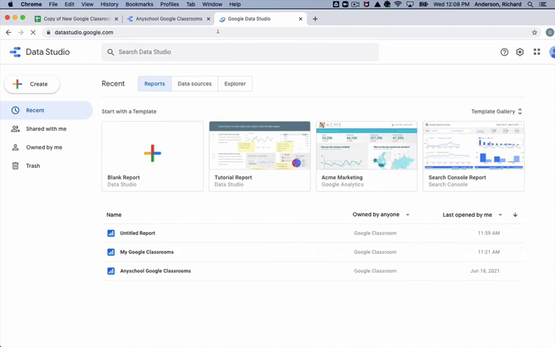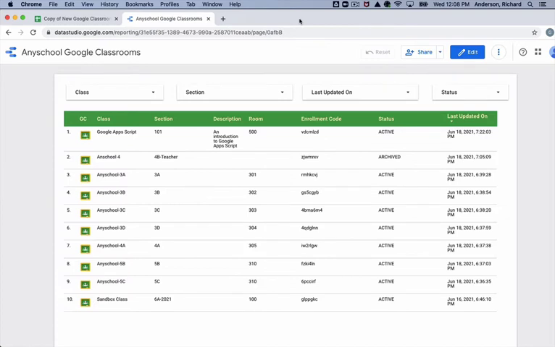It'll ask you a couple of questions, and then you'll have to authorize it to work with your Google Drive and Google Sheets in order to create a new report. So once you've done that, you can come back to this template and you can click on the three dots to make a copy.